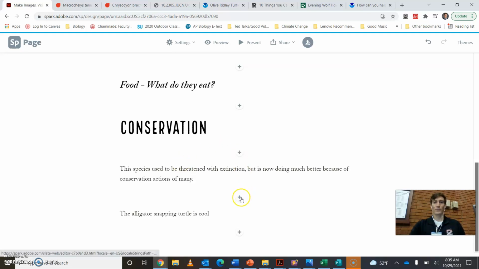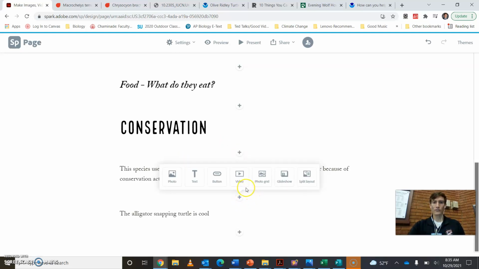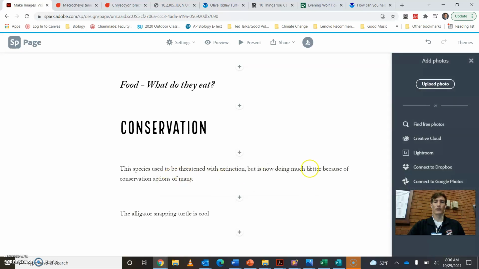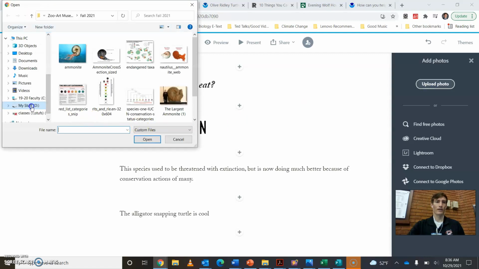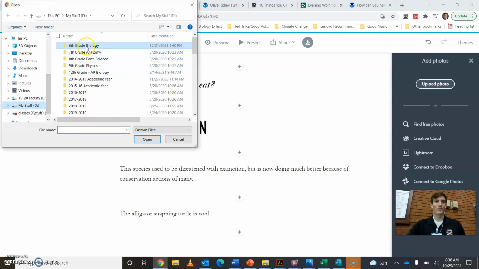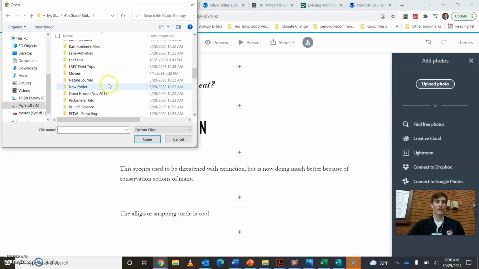You can also start to add pictures. As you start to add pictures, you can do photo grids. This is where you add multiple photos. You can do individual photos. So you can find some on the internet, or you can obviously upload some of your own. And I can't remember if I saved this photo in an easy space for me to find really quickly.